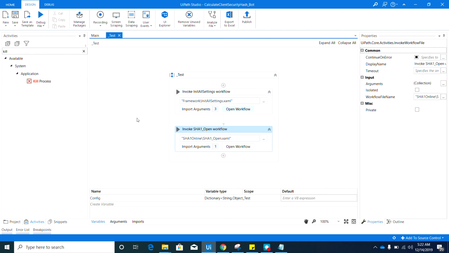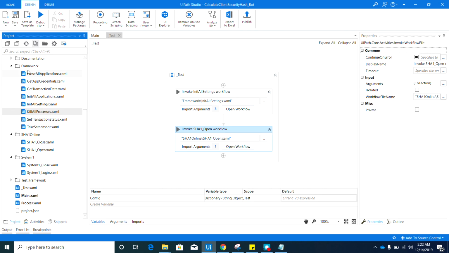So these are the items under the framework folder that you need to set up before proceeding to the next step. So make sure to complete all those steps, and then in the next video we will focus more on the navigation on the system1 application. So that's all for this video. See you again in the next one.